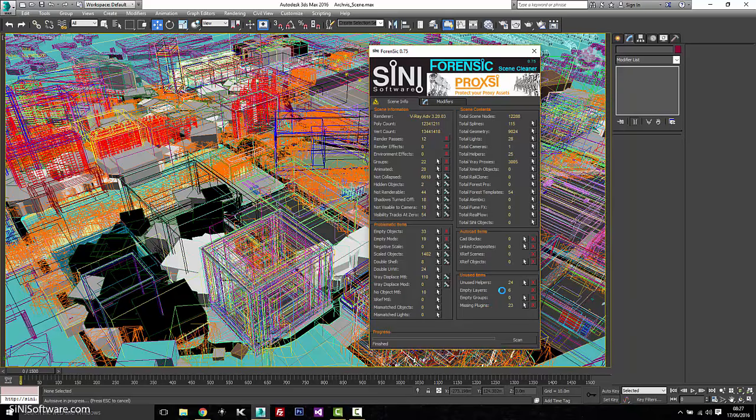Unused helpers. Sometimes you link something to them and you're not using them anymore. If they have links to them, they're used helpers, so it's not going to show up in this group. If you've linked something to a helper or you are using them, they're there. Usually they're generally left over and they're just extra objects in your scene that no one's using anymore. Empty layers, of course, get rid of those, and missing plugins.